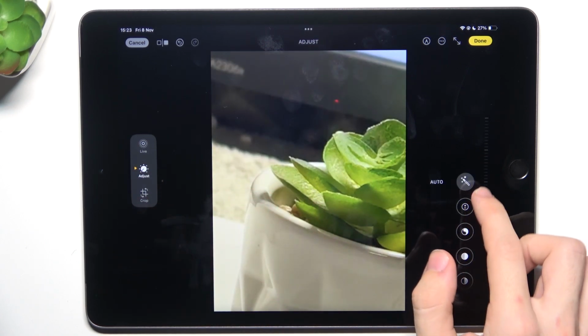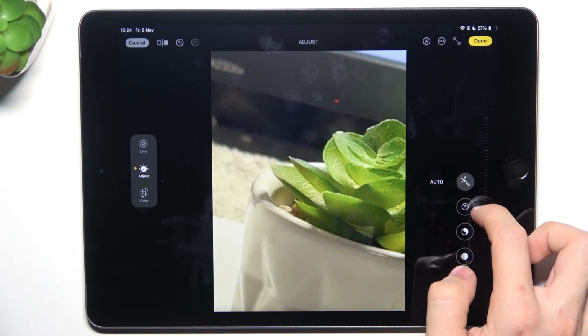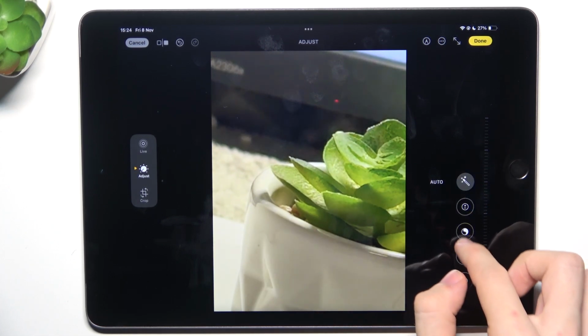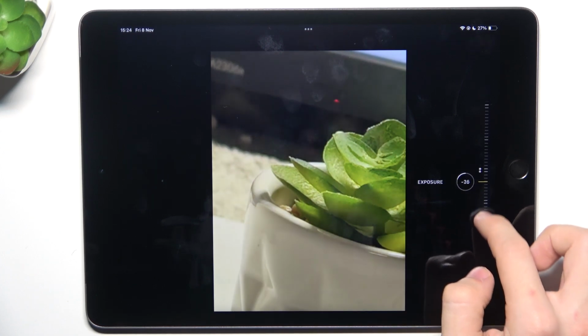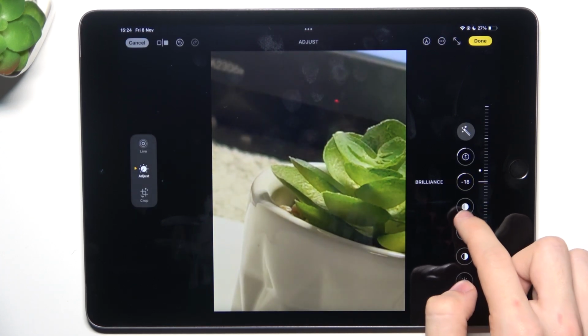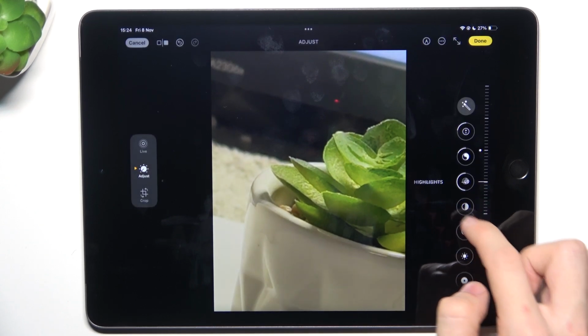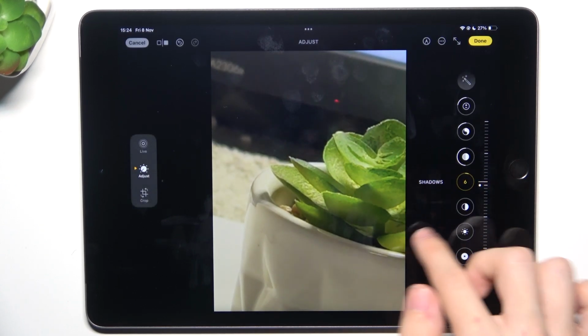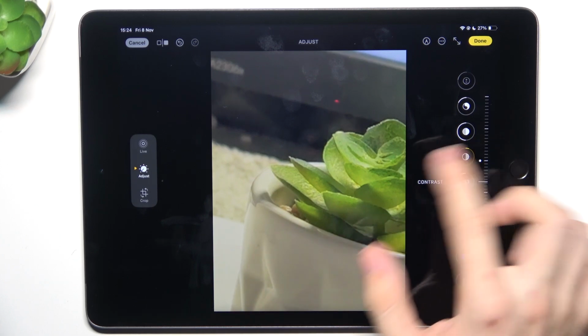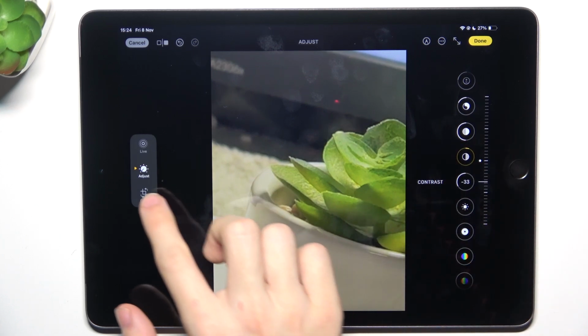You can go to adjust and adjust it automatically by clicking on auto, or go to exposure and adjust it. Then brilliance, you can adjust it as well if you want, highlights, shadows and more, and so on, and it will enhance your photo.